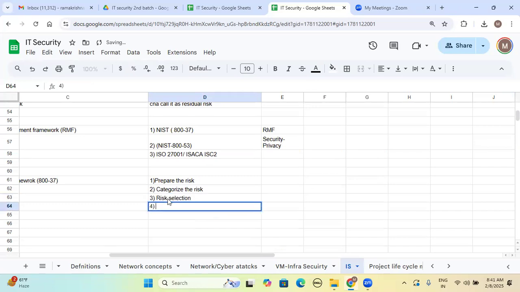After the risk is already categorized and selected based on the risk matrix and risk score, we have to do the implementation. We have to implement risk controls. Next, assess the risk. We have to assess the risk once again, to check whether whatever we have done is correct or not. Otherwise we have to replan, like a sprint plan.